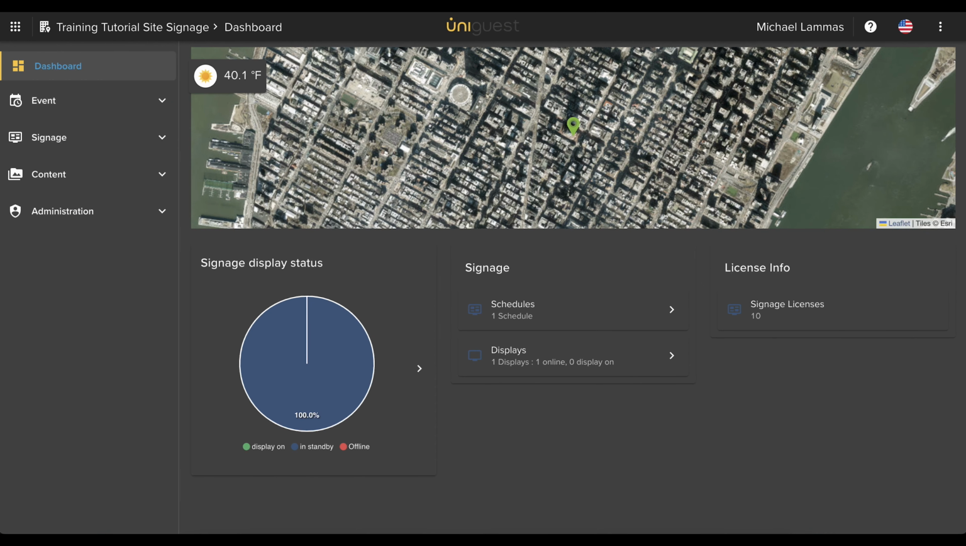Hello and welcome to the Uniguest Digital Engagement Platform training video, and in this video we're going to be looking at schedules. So in previous videos we looked at all the different types of content we can add to the system, we created a template, and now we're ready to publish content to the screen.